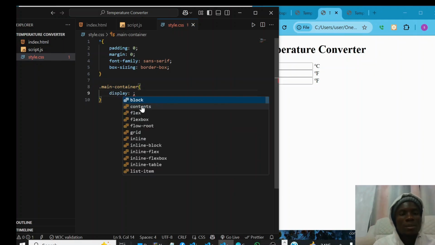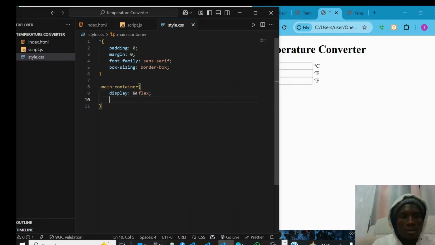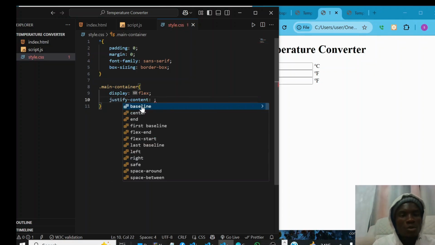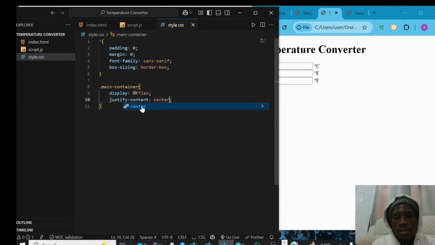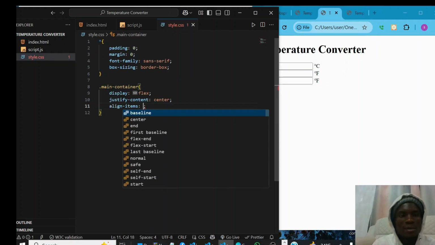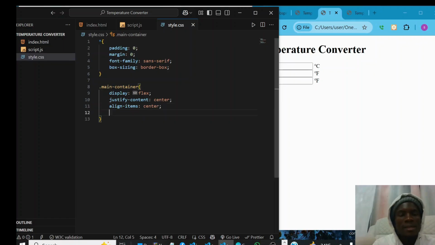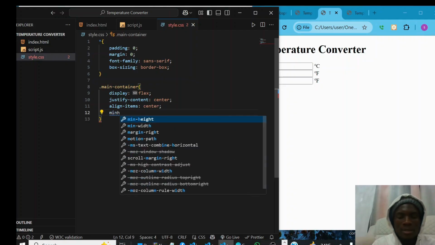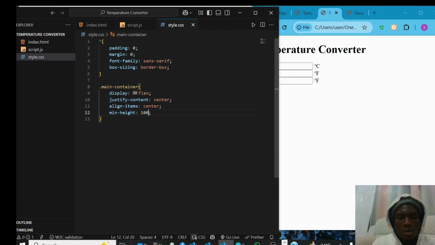How do you want the main box to display? We use display flex, and justify content. How do you want to place it? To place it in the center. Align items vertically. How do you want it to be? Is it at the top, at the bottom, or at the middle? Align items at the middle, then what's the height of the project that you are doing? Let's give it a height of 100 viewport height.